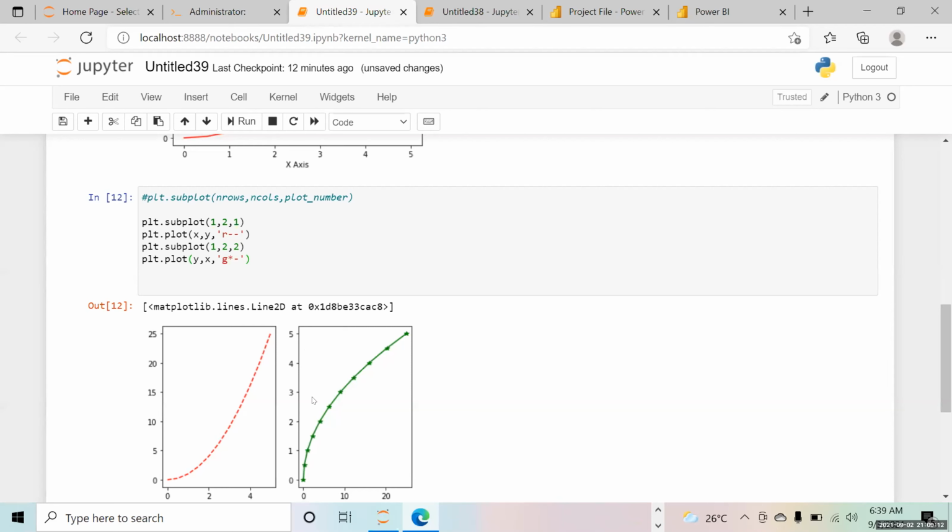We don't have to use the show function in this one. No, without it also it works. Okay, without that also it works.